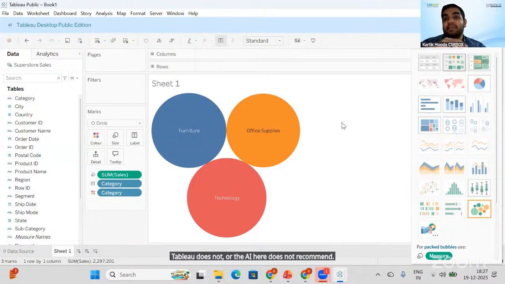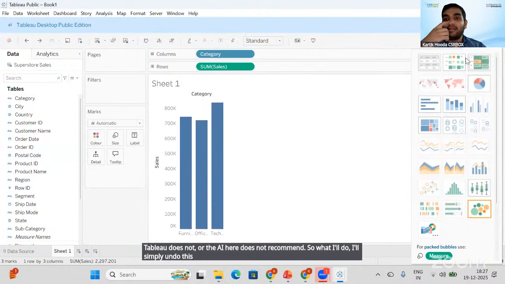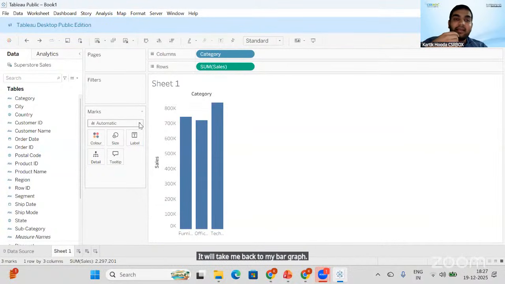So what I'll do, I'll simply undo this, Control Z. It will take me back to my bar graph. And again, you can see now how the automatic feature also works, it is also highly beneficial.